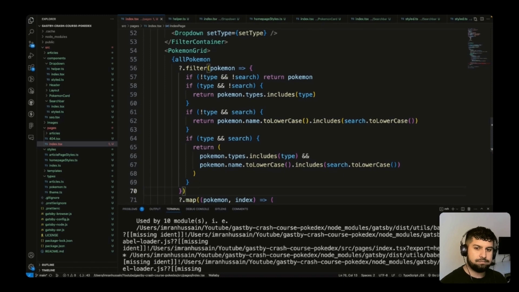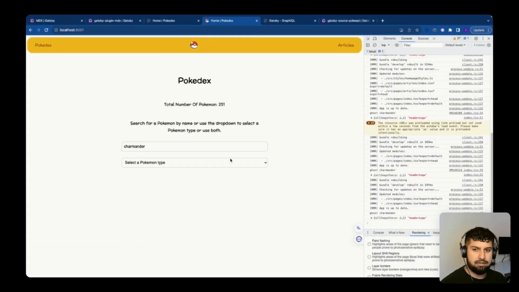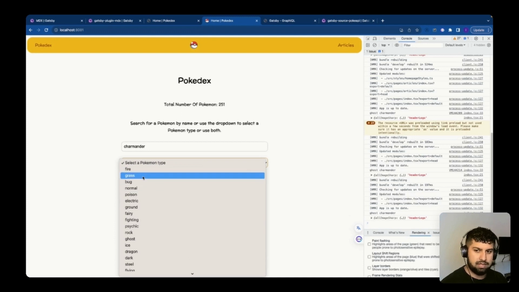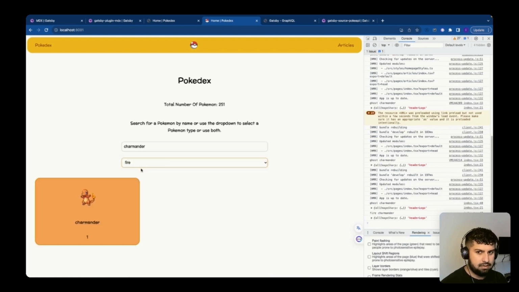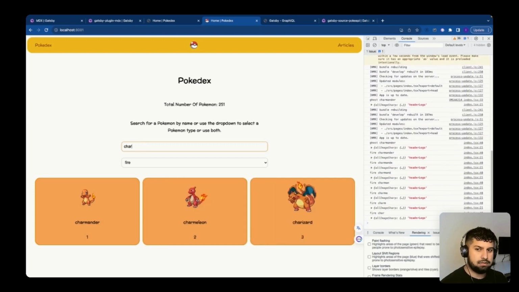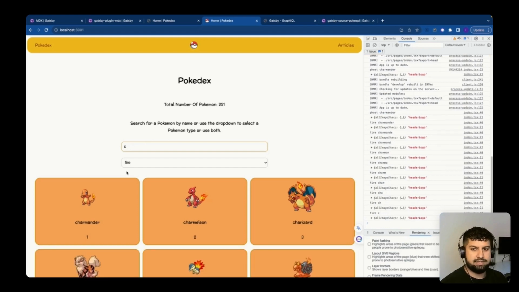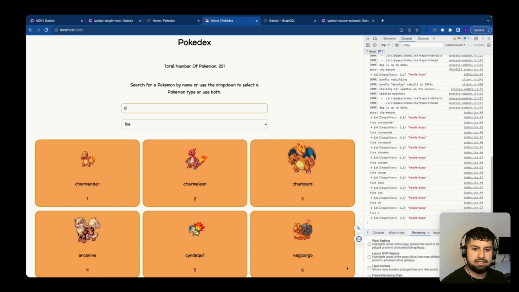So if I save, let's just double check that this works. Essentially, we have Charmander. What I'm going to do is we have a ghost type of Charmander, which isn't the case. So let's select Fire. And now you can see Fire is updating. If I delete this, and now we have the characters of Char. So the Charmander, Charmeleon, and Charizard will return. And if we just did C of Fire type, now you can see we have Magcargo, Cyndaquil, and Arcanine.